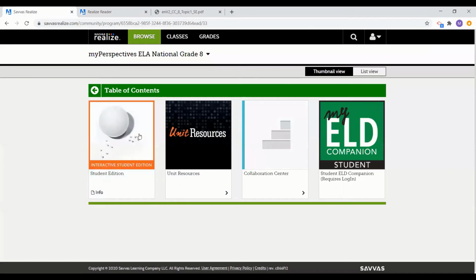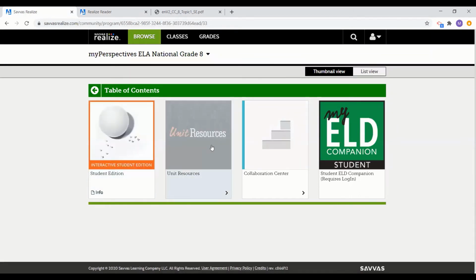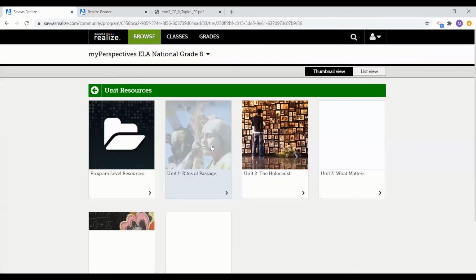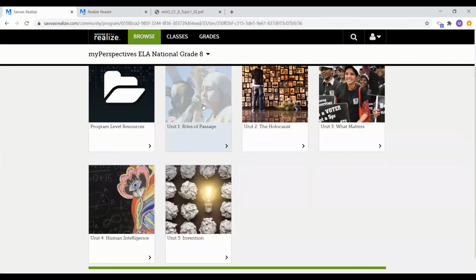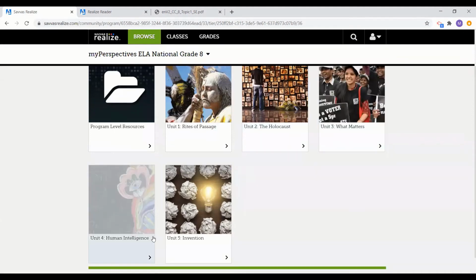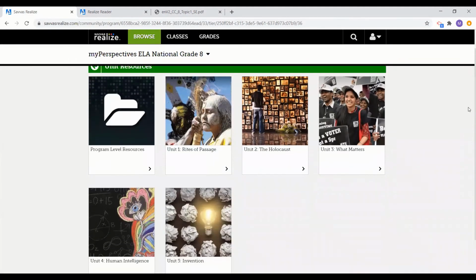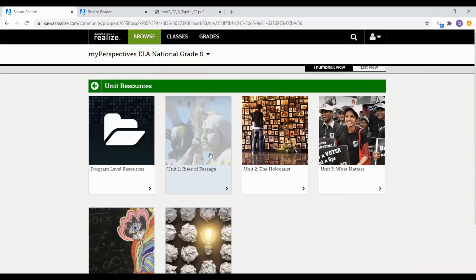So that's your whole textbook, the student edition one, and that's the interactive. Here you've got the unit resources where it's broken down into each unit. So you've got rites of passage, the Holocaust, what matters. These are the different units for grade 8. So for example, as far as I know, grade 8 are now working on this rites of passage.